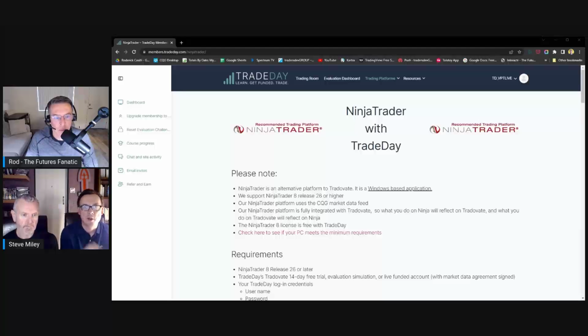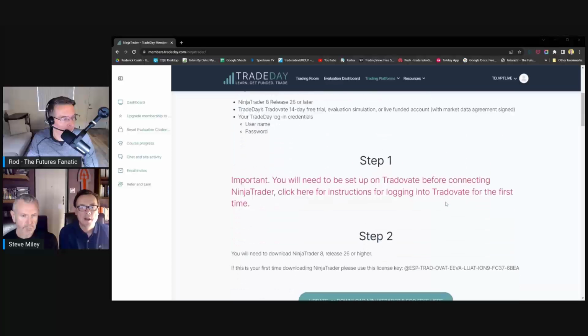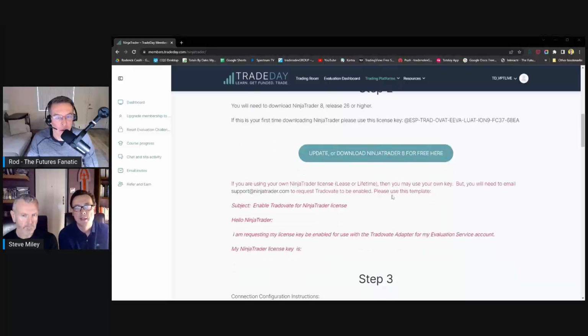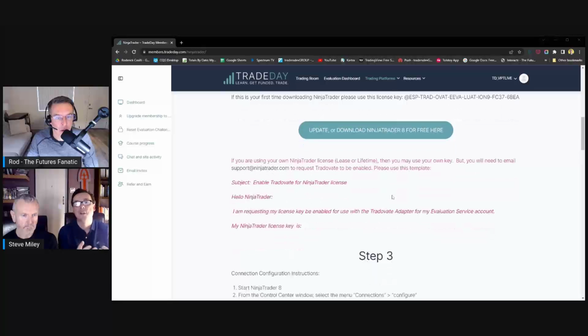Just one thing on that. If you're new to Ninja, I think if you can just scroll down that page a little bit. Yeah, sure. We have an option to click on that blue button that will take you to their download page, and you put in our license key, which is listed above that. This is if you're new to Ninja for the first time.